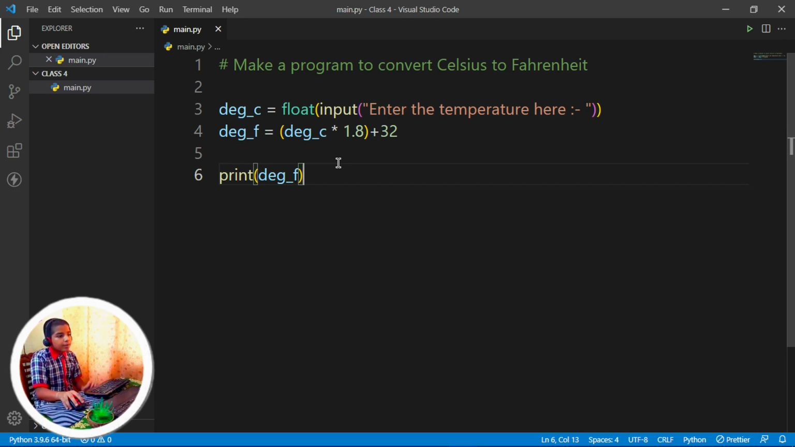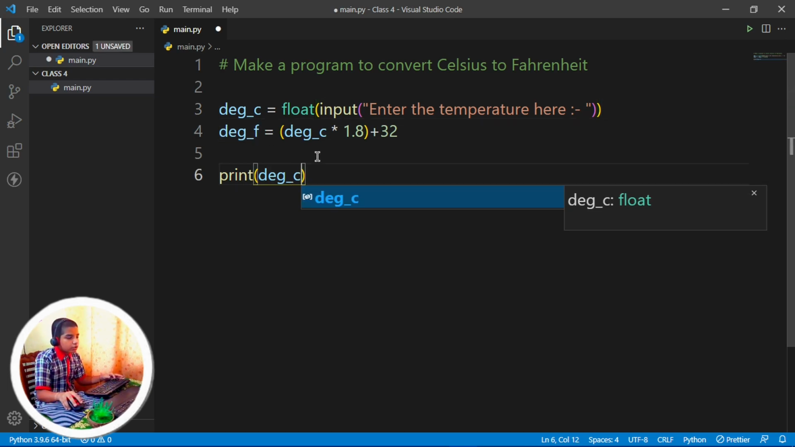So why am I printing deg_f instead of deg_c? It's clearly visible that deg_c will just take an input from the user, and if I type here deg_c instead of deg_f, then what the user enters will be printed.